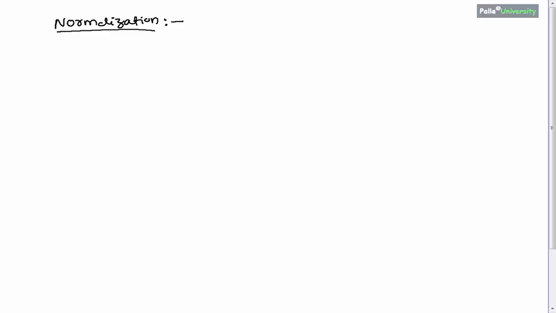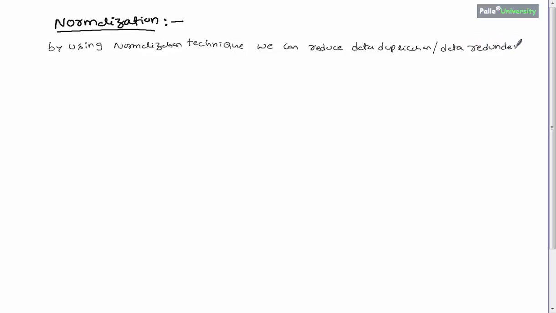By using the normalization technique, we can reduce data duplication or data redundancy. So duplication is also called redundancy in technical terms. Okay, so this is the actual advantage of normalization.